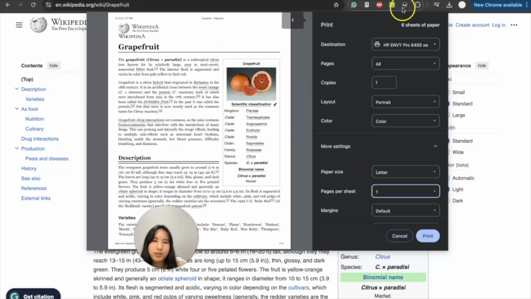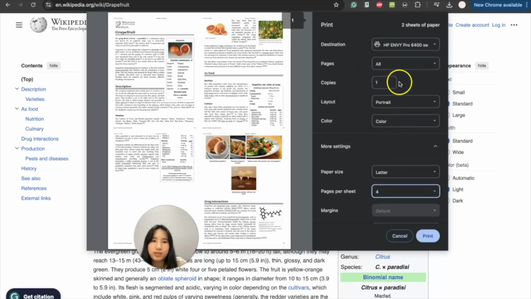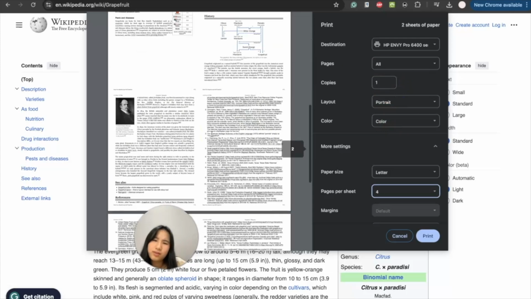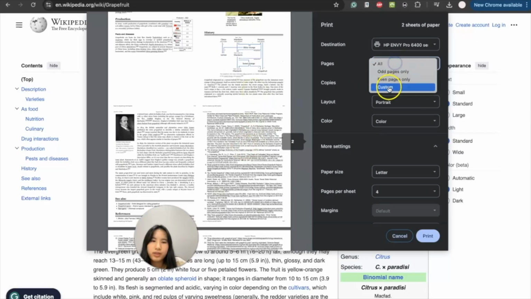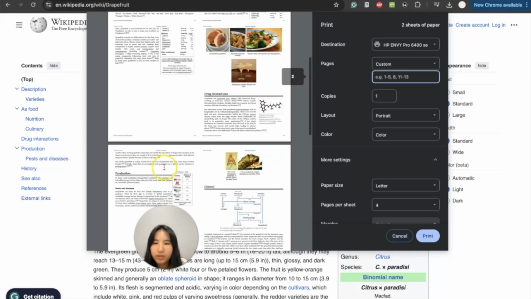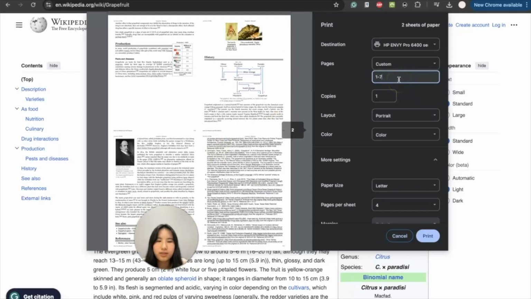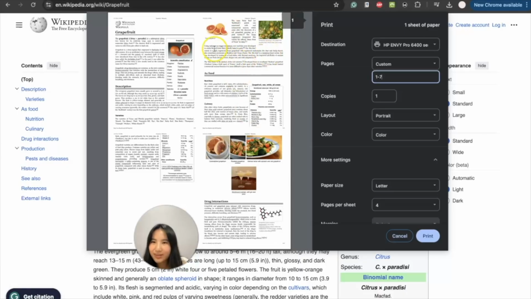So let's go back to 1 page per sheet. This is 6 sheets of paper if you're already double-sided. And if you do 4 pages per sheet, it's going to be 2 sheets of paper. And along with this, we don't need every single page here. We don't need any of these references for sure. So what we're going to do is go to pages, custom, and I'm just going to see, we have 1, 2, 3, 4, 5, 6, 7 pages of content. So 1 to 7. And this is so nice and clean. And now you have everything you need about grapefruits on literally 1 sheet of paper instead of 6 sheets of paper, or 12 sheets if you do it single-sided.